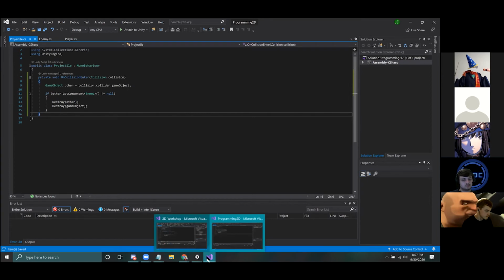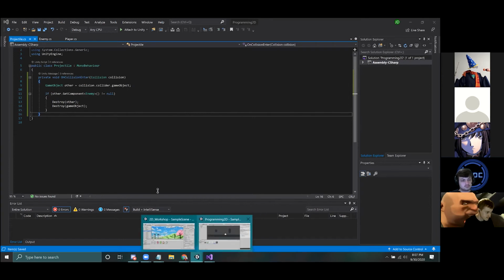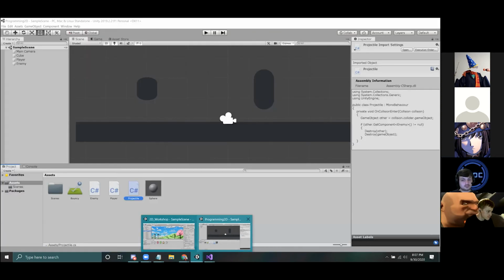And so now that that's created, we are going to attach that to the prefab projectile.